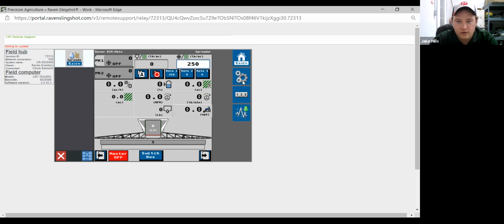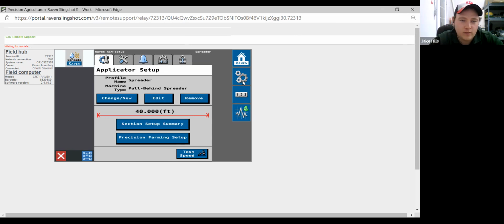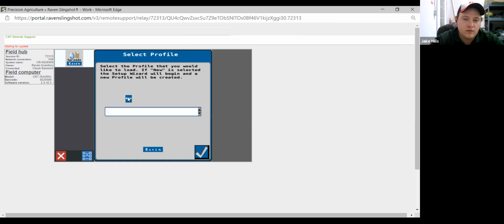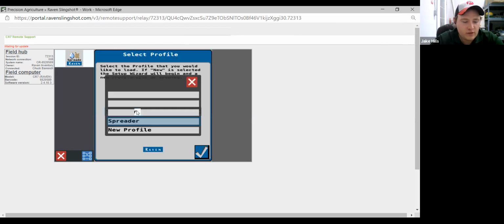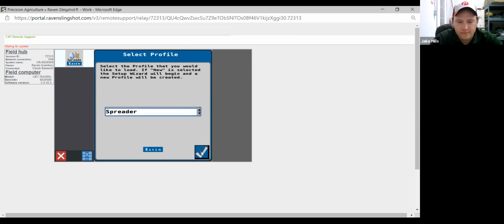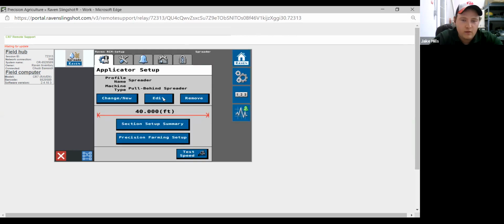If we go to the gears on our right here, this is where we get into our settings. So we can change our implement. This is where if we had separate implements for what else we've built, we could change that here. If you're moving your RCM back and forth between machines, we can do that here. Or if you wanted to build a new one, this is where we would edit it. Or if we wanted to remove it. We have our section setup summary. And then below that, we have precision farming setup.